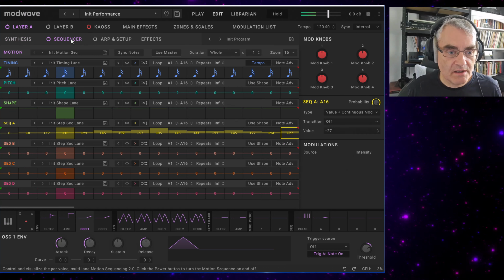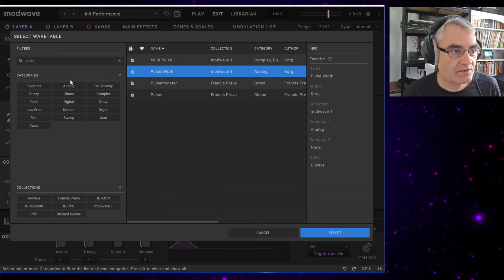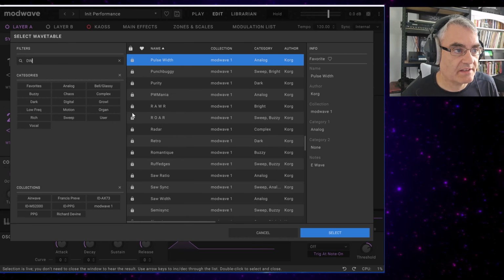So that has then given us that evolving sound. Now if you went for a subtler waveform, you could go for, let's say, a pulse width. So you can hear it's more subtle. But I'm going to go back to using the DW because I want to create a less subtle effect.